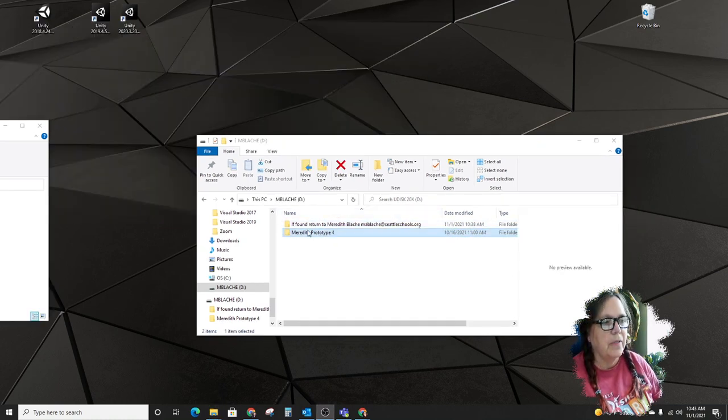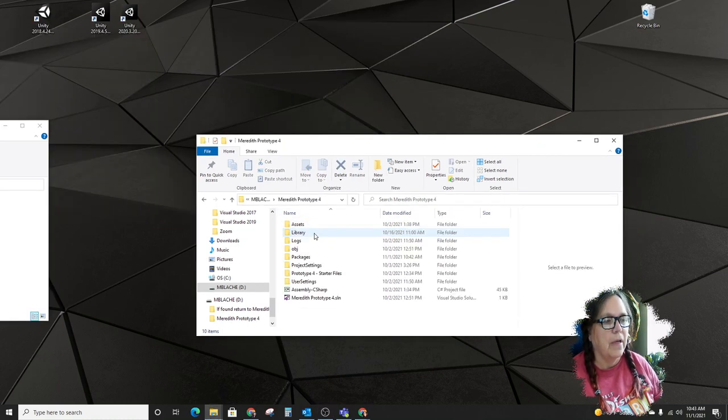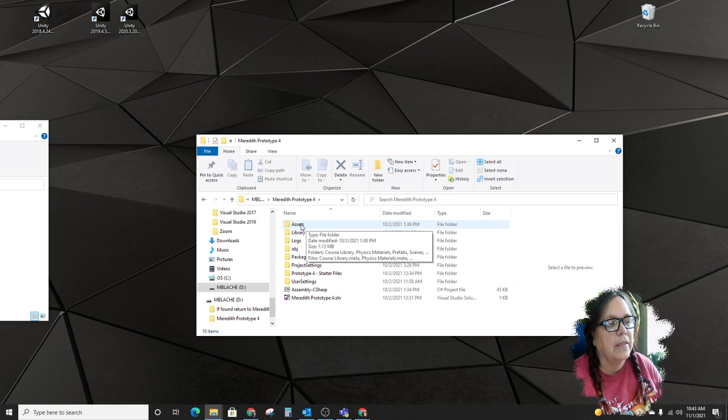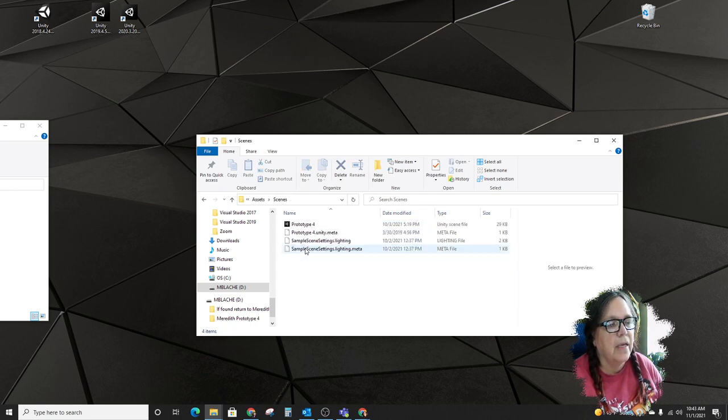All right, so it has been copied. It's all right here. The easiest way to open up a project is to locate it in your folder by going through your assets into your scenes and actually double clicking on it in your assets and scenes. That is really the easiest way to open it for the first time.